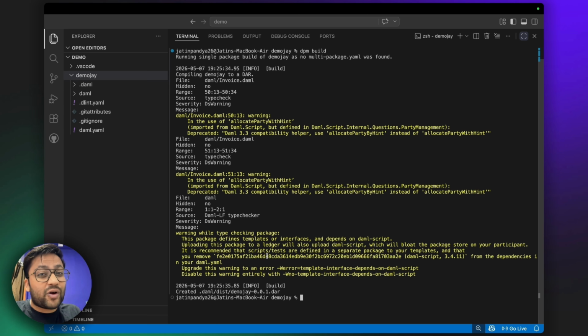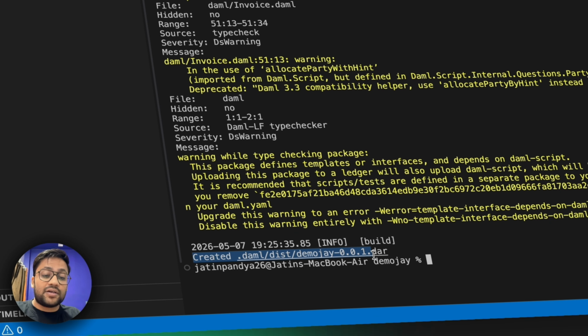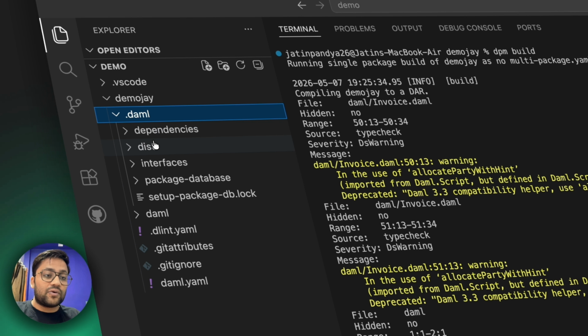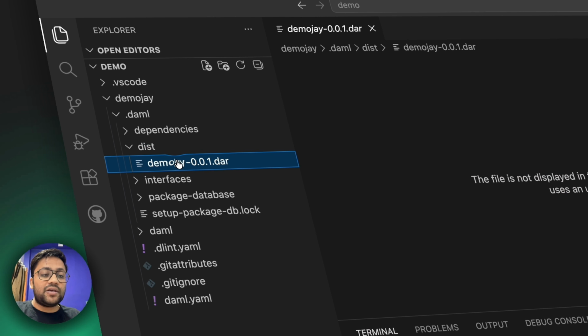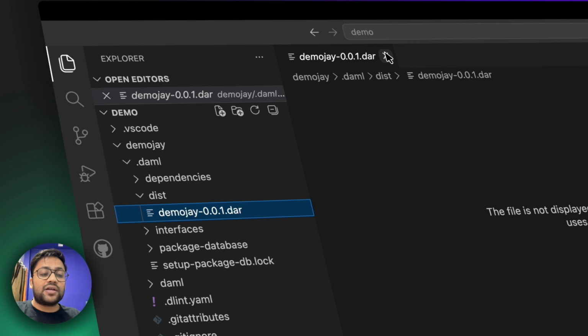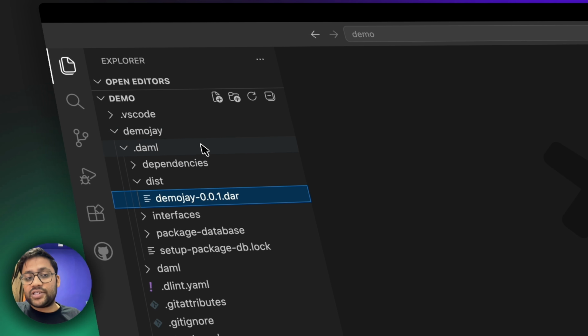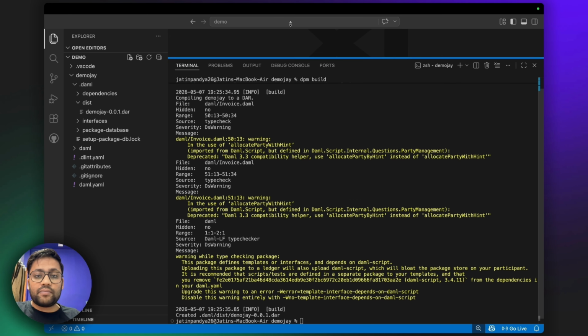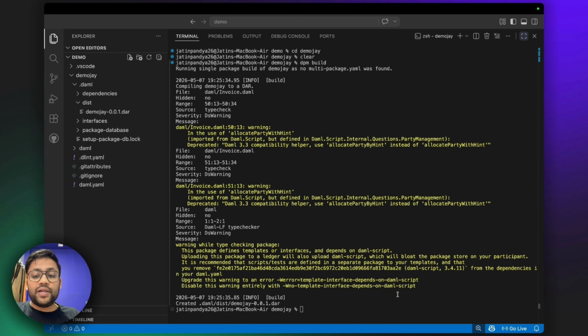We don't care about the warnings, do we? Right? But what to think about is we created the dar file here. So we will go to the Daml, we'll go to dist, and then as you would see here, we have a dar file that we can use to upload on the ledger. But that is the least of our issues right now. Happily completed with the Daml build.